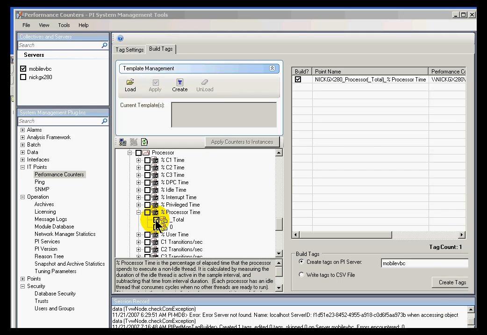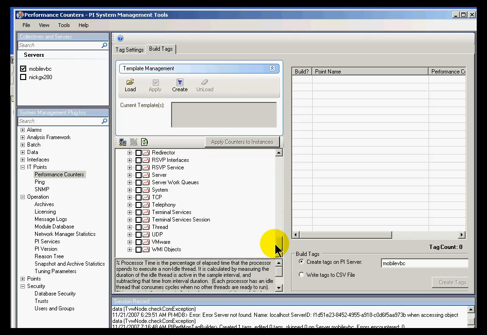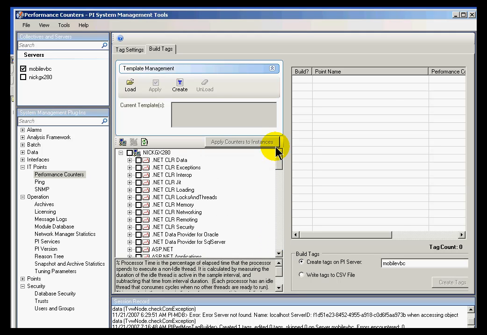Now, what I just demonstrated is really the tip of the iceberg, because there's all types of functionality we've built into this by adding templates. See, there are hundreds, if not thousands, of counters here. And it's really anybody's opinion as to what counters would be useful for monitoring certain things. Now, what we've tried to do is we've provided our opinion.